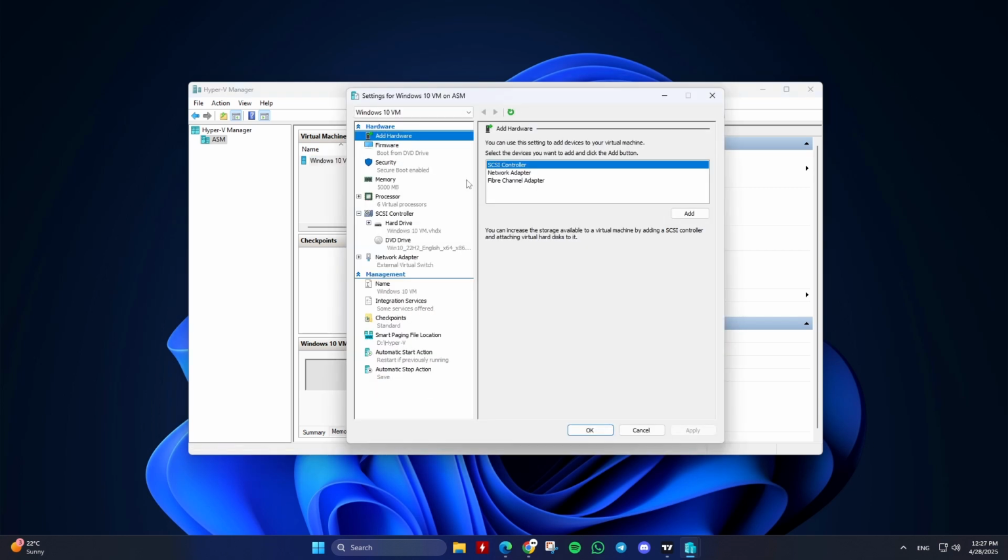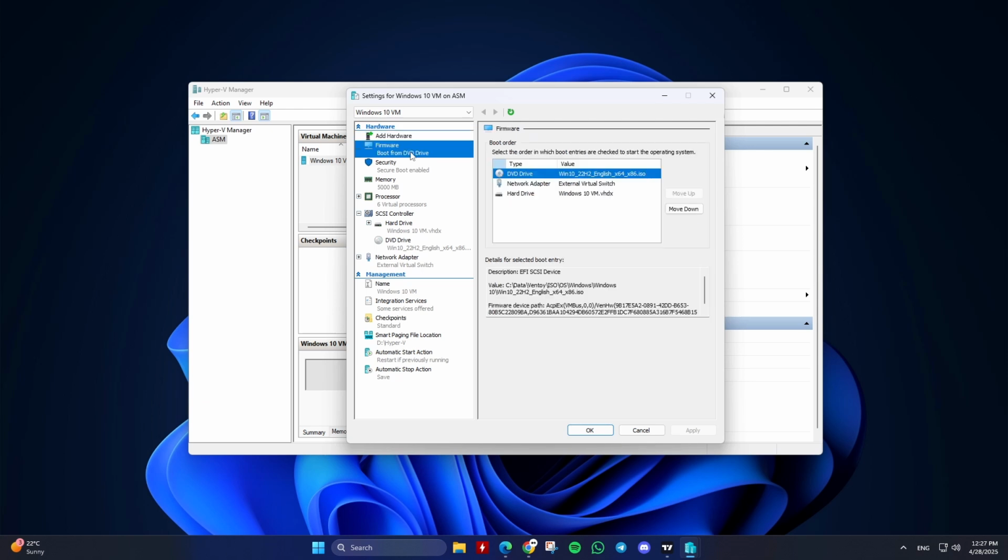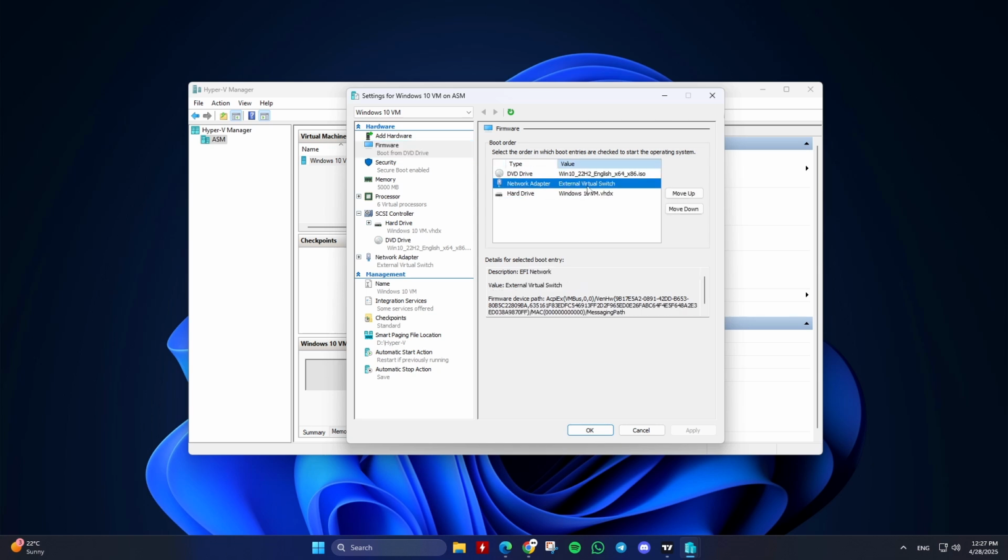Hyper-V VM Settings. Hardware. 1. Add hardware. Add additional components, for example, network adapters, hard disks, and SCSI controllers, to the VM as needed. 2. Firmware. Adjust the boot order, e.g., optical drive first, or enable secure boot for Generation 2 VMs to ensure only trusted software is loaded during startup.